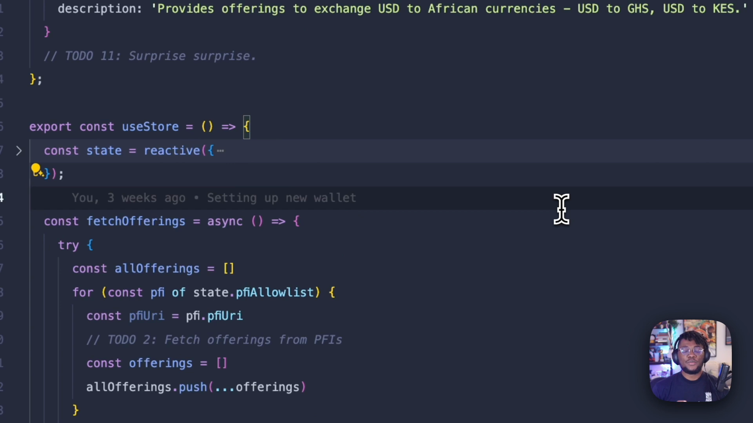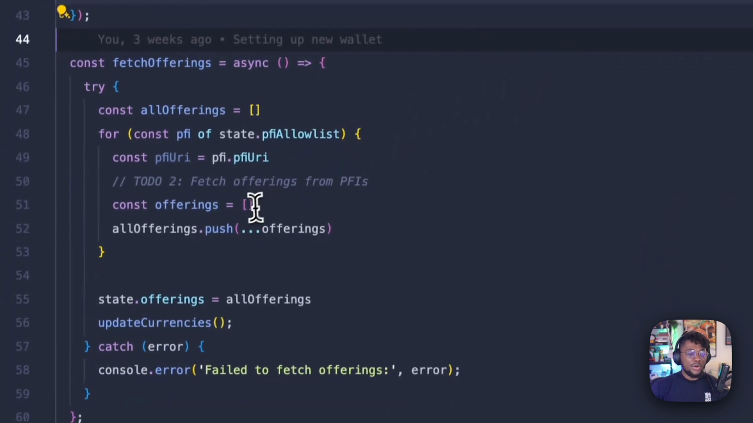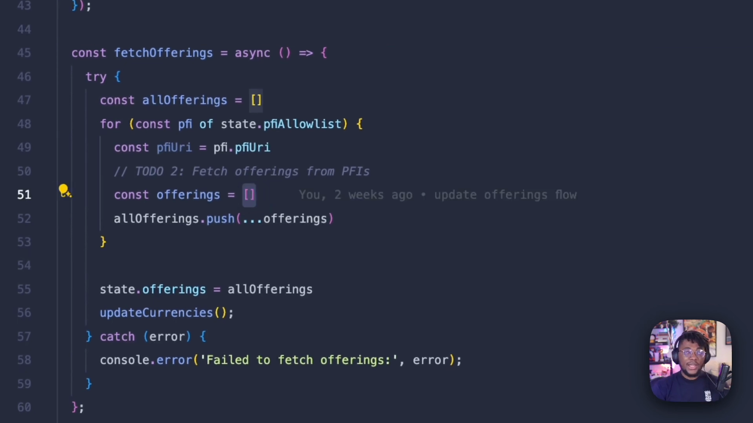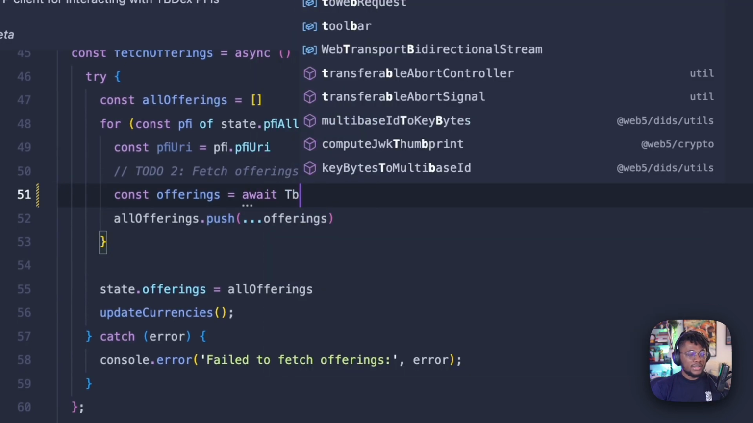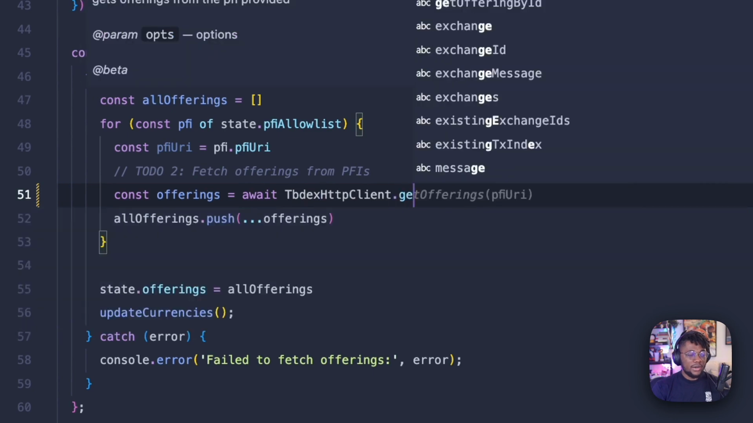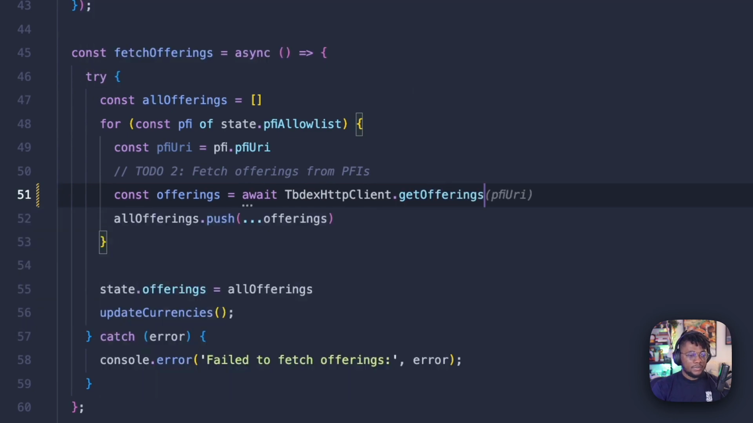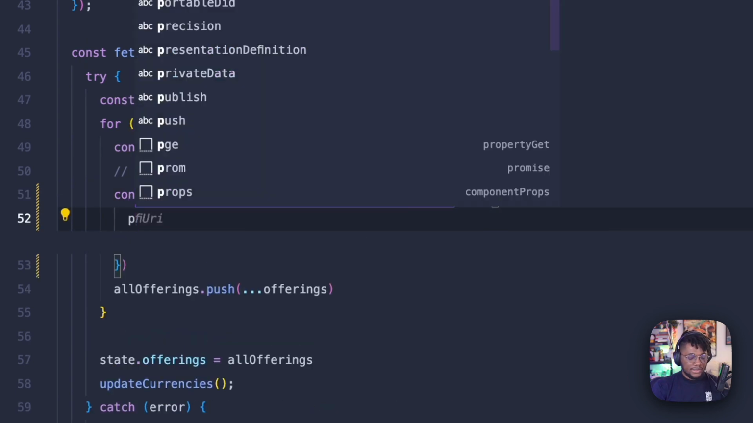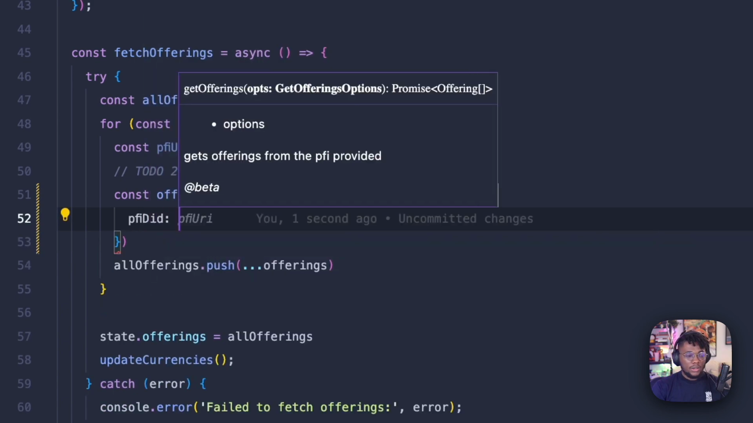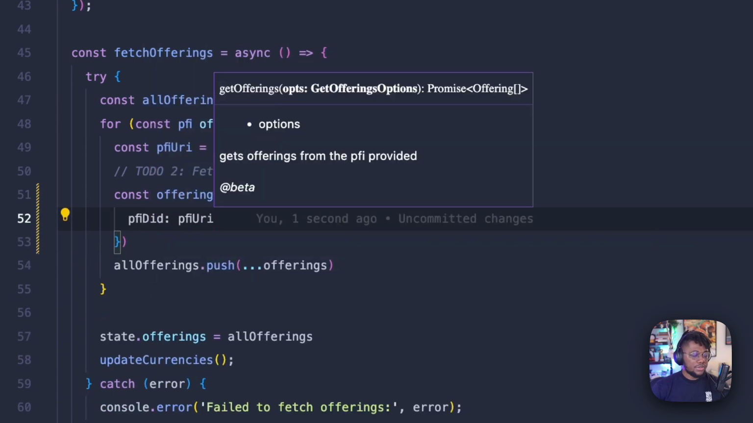Once you've selected the PFIs that you want to work with, the next step for you is to actually go to each of these PFIs and fetch the offerings that they have available for you, which means essentially you have to look through your PFI list and then call get offerings on each of them. So how do we do this? We call the tbDEX SDK, which is await tbDEX HTTP client dot get offerings, and then we pass the PFI DID to this function.